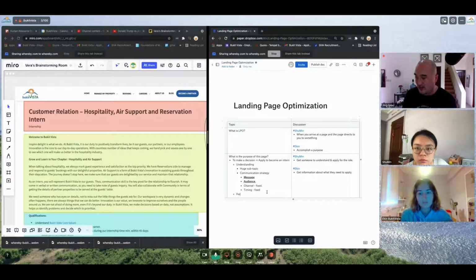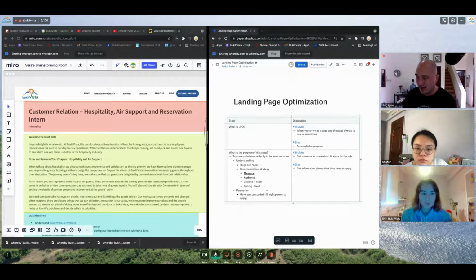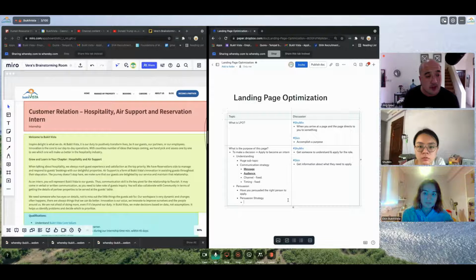The other part is the persuasion part, right? Have you persuaded the right person to apply? Okay, and that's more to do with, let's say, persuasion strategy, right? And there's a few elements in that. What we've discovered about persuasion strategy is that there's a few things that make it effective.